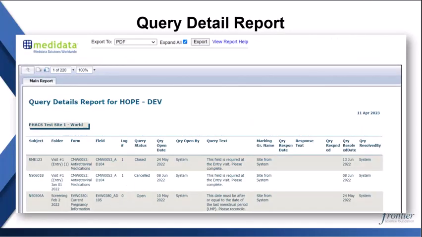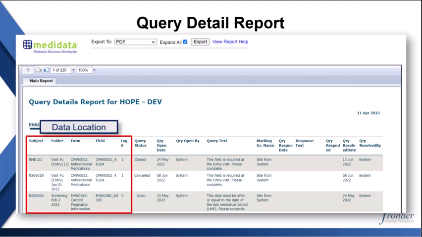The first several columns on the query details report provide information about the location of the query. For each query, we can see the participant ID and the folder and form and the field containing the query. If the form is a log form, we can see the log line containing the query as well.